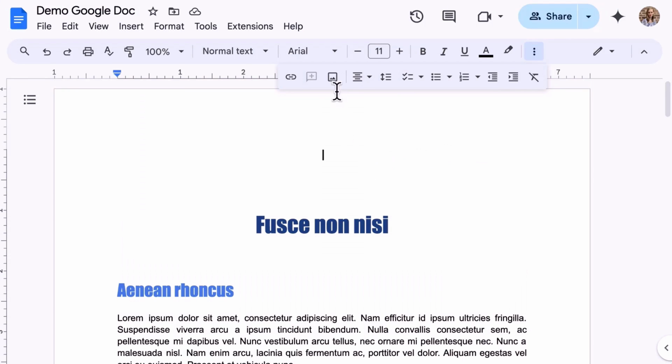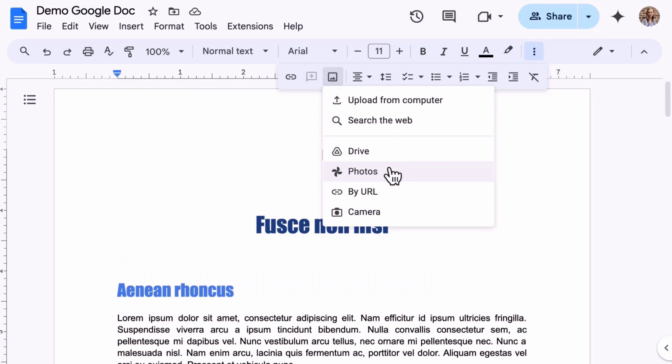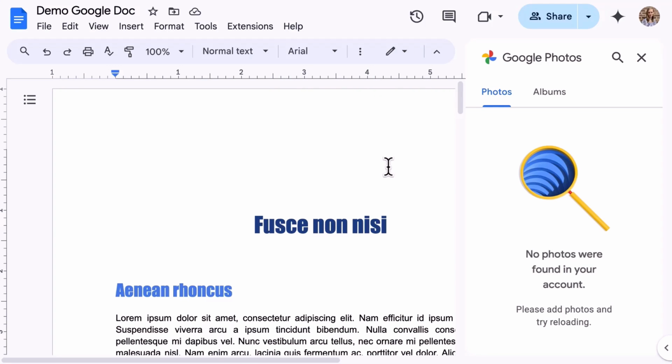Back to the toolbar, let's select the Insert Image icon again. The next option is Photos, as in Google Photos. If your images are in Google Photos instead of Google Drive, you're going to want to select this option. The same process applies as it did for Google Drive.